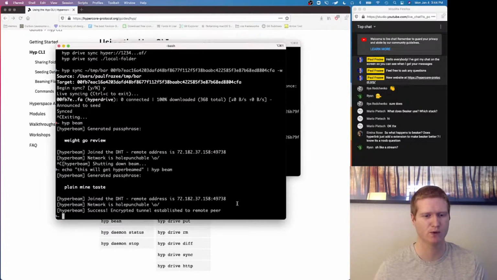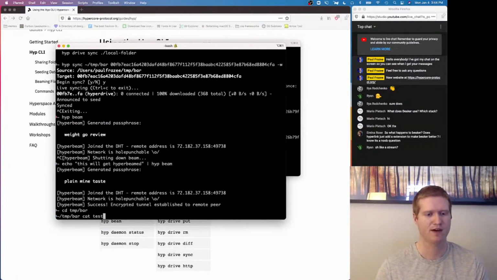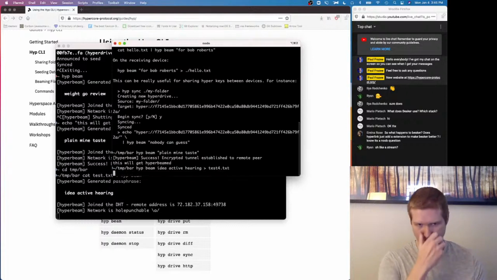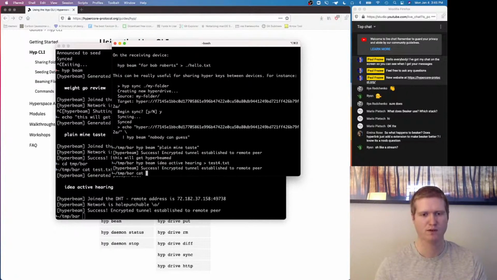So you can do pretty cool stuff with it, like I'm going to go to tmp/bar so I can cat a file. And then at the other side, I can run hyperbeam with that passphrase, and then write it out to another file. And just like that, boom, file transferred.